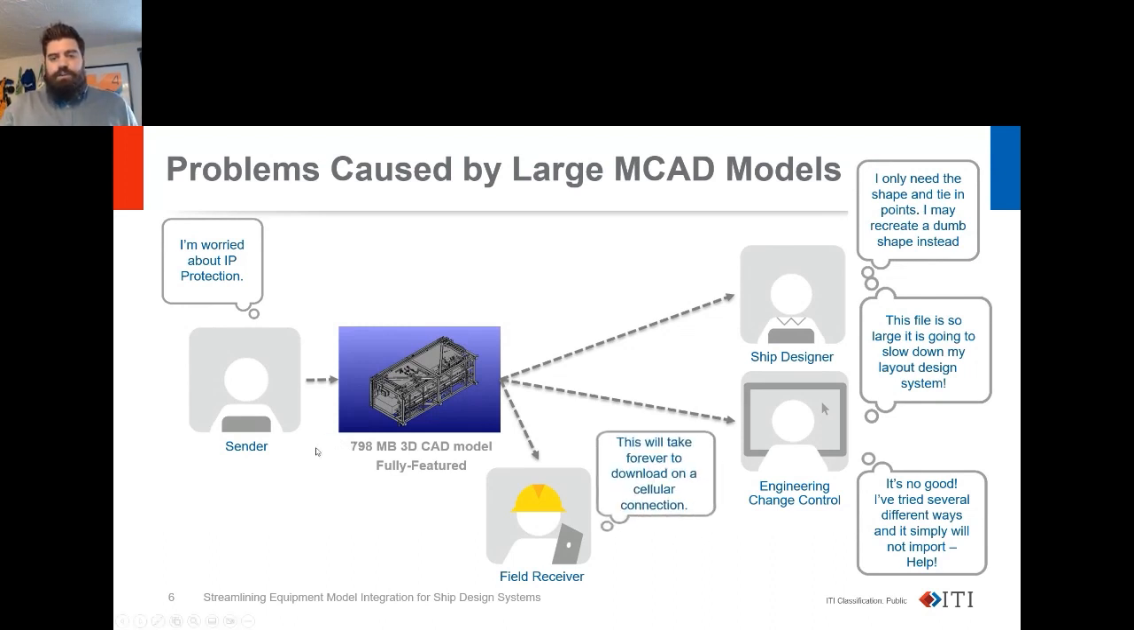And then you go as far as the field receiver as well. So trying to download such a huge model, 798 megs on cellular connection, just isn't ideal. Uses up lots of mobile data and takes a hell of a lot of time.